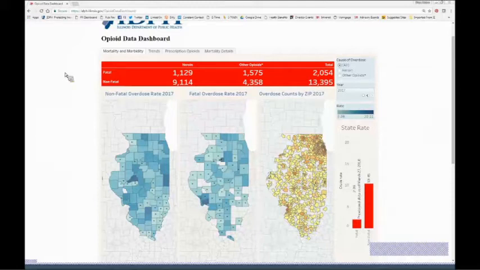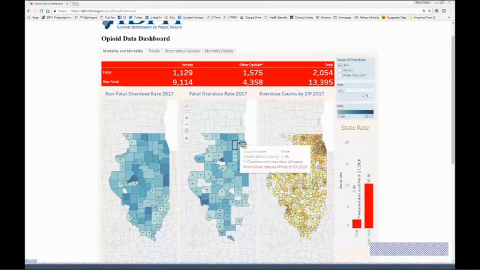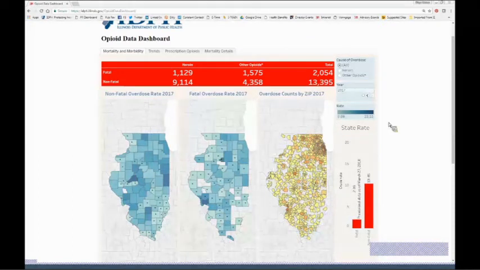The red banner at the top of the page has total state numbers for non-fatal and fatal overdoses. The map on the left side of the page has non-fatal overdoses. The middle map includes fatal overdoses, and the map all the way over the right breaks them down by zip code. Hovering your mouse over a county of interest will give you that county's rate, which you can then compare to the state rate over on these red bar graphs on the right.